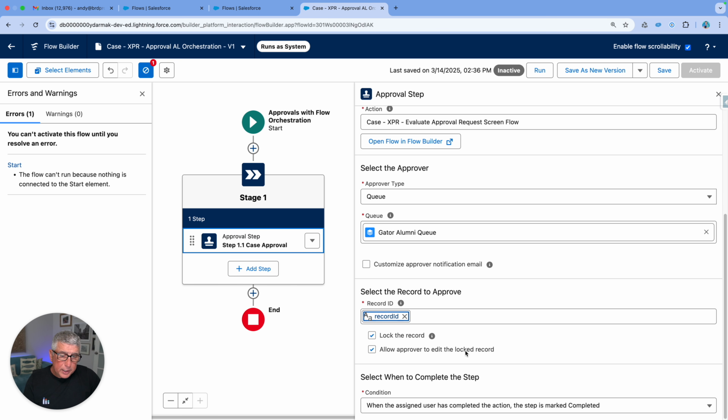Now here is where I decide whether to lock the record. When I lock the record, there will be a validation activated for the record that will stop the user from changing it until the process is complete. And I can also allow the approver to edit the locked record. If I think my process requires that the approver can make final modifications on the record before they approve it, then I can allow that. I'm going to remove that for now.